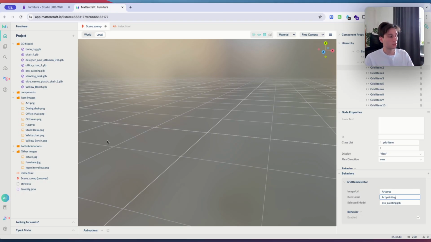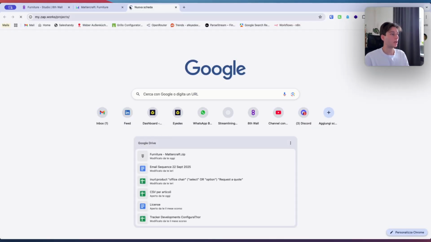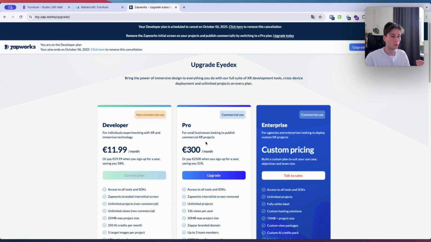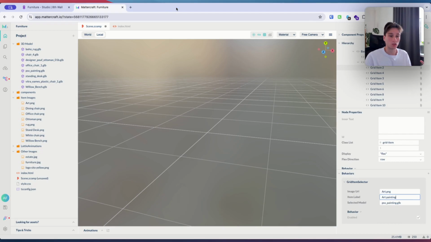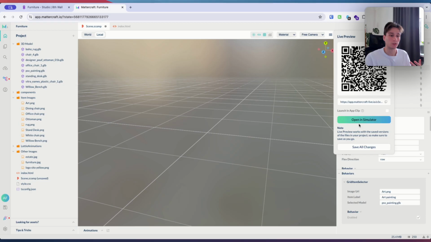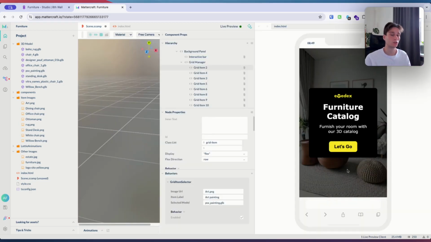And to publish this experience, your augmented reality catalog in Mattercraft, I think we have a pricing plan of €300 per month to use it commercially. And you can build your experience. I did it for H-Wall. In this case, just importing all your images and your GLB file. Of course, you can edit even the first image, and you have your augmented reality catalog, and you can insert all the models that you want. So this is how I built the augmented reality catalog for furniture, but you can also place a lot of other things.